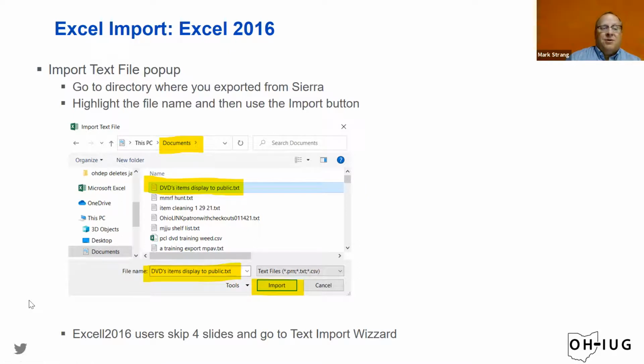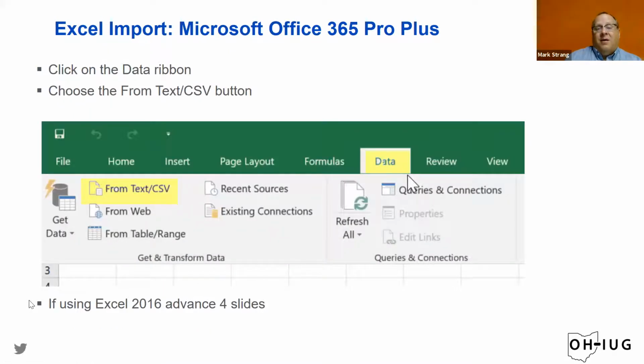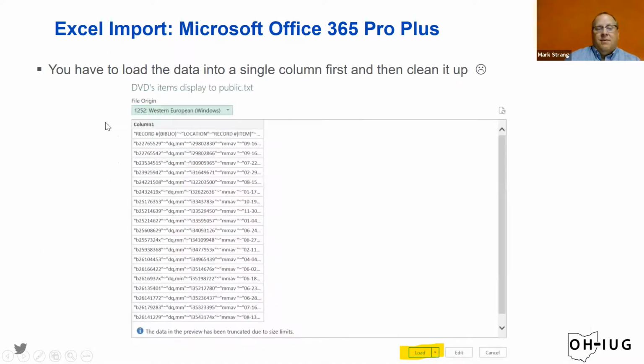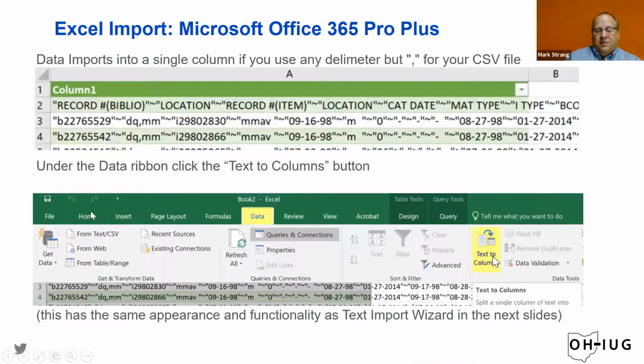Next, I'm briefly going to show you in Office 365 Pro how you would do that. It's hidden in a slightly different spot. It's under the data ribbon. You choose the text CSV file button. You go to the file you want, you hit it, you import it. It loads the data into a single column first. And once you're in a single column, you can see the tilde is the delimiter I used for the data.